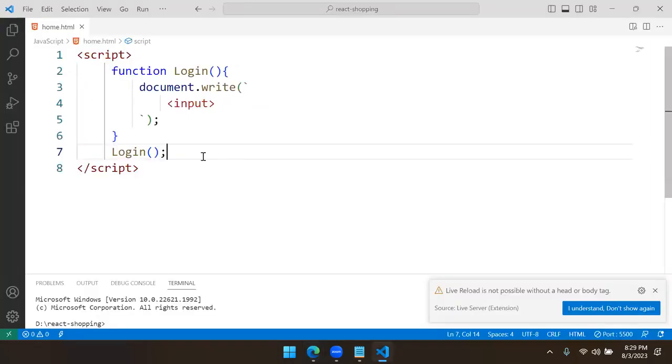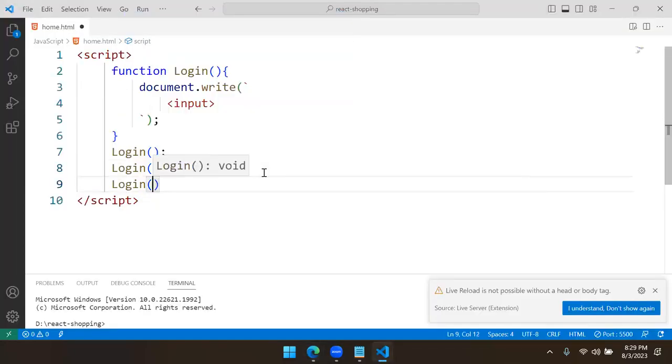So I call this login again. And you see that it will return another text box here. I'm calling the login again. That means every time it is going to return only the text boxes.